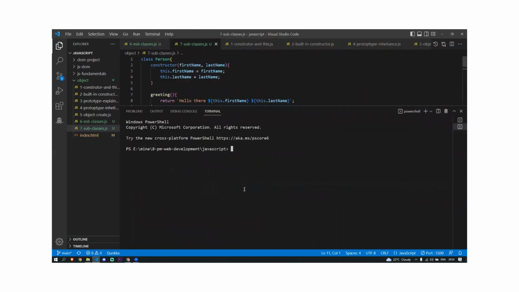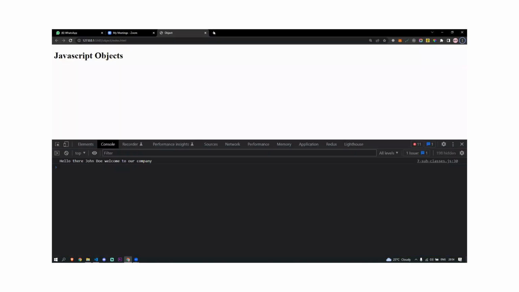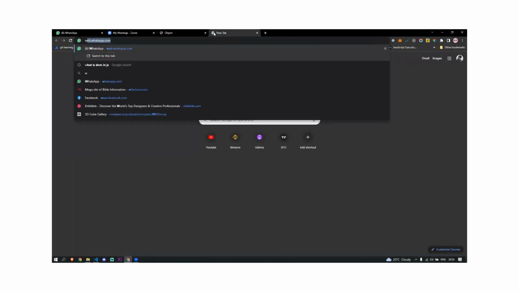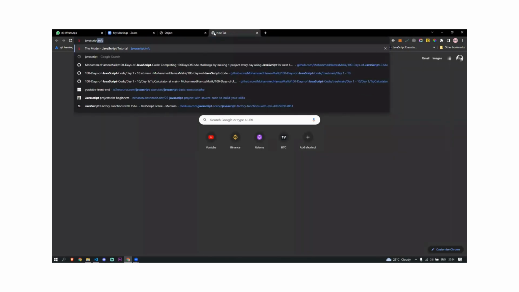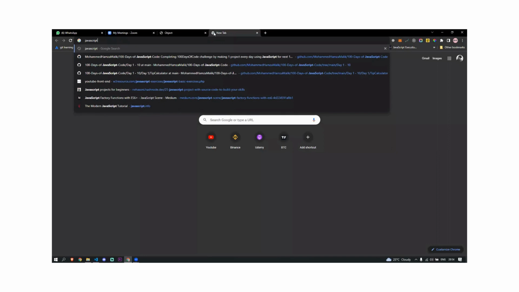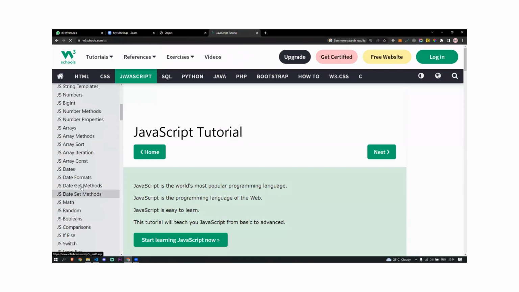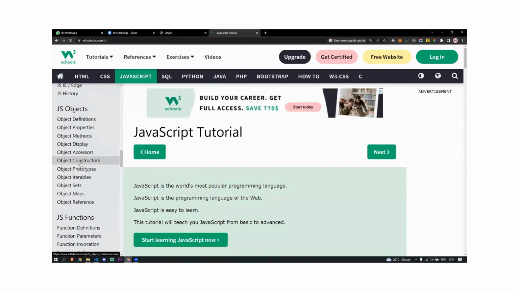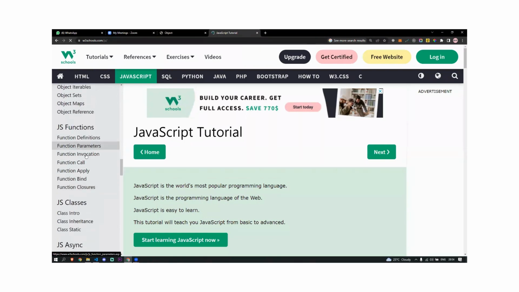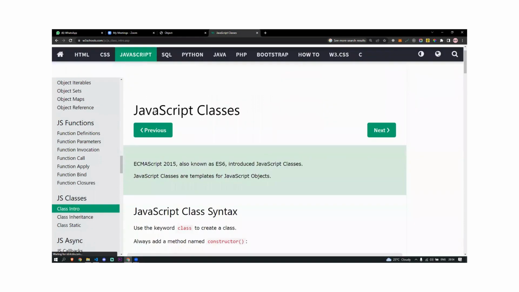Sir, is there any documentation of ES6? You can find it on W3Schools. You just follow W3Schools itself, that is a good one. If you go into this tutorial, the JavaScript classes section, you can find all these things from here.